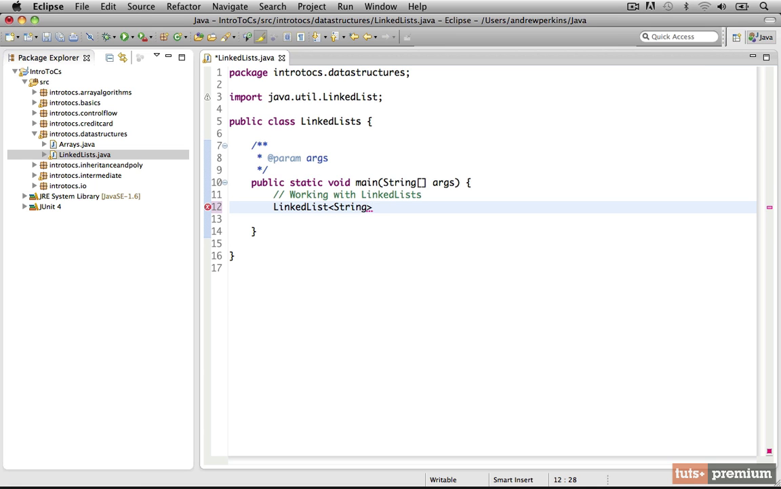And then we just need to give it a name. I'm going to name it glist, short for grocery list. And we'll just create a new LinkedList here. And then again, inside of angle brackets, we put our type of String. We open up our parentheses, and we end the statement with a semicolon. And that creates our glist linked list.